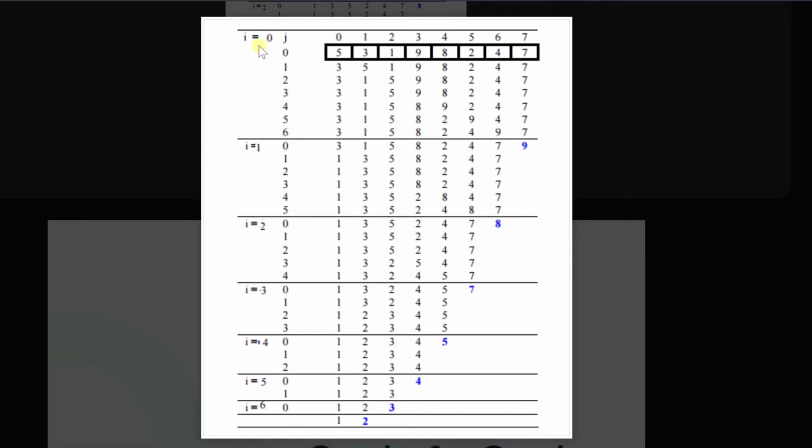After this first pass, the element which is greatest is moved to the last position. In the next iteration, the element which is greatest in this sub array is moved to this position. So in every iteration of i, the element which is greatest in this sub array represented by j is moved to the rightmost position. That's a lot of theory part.